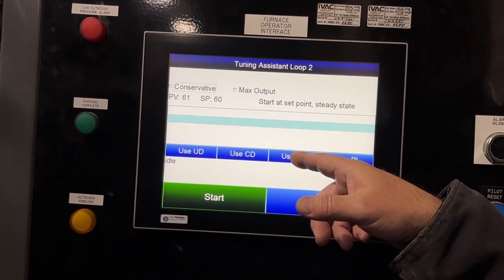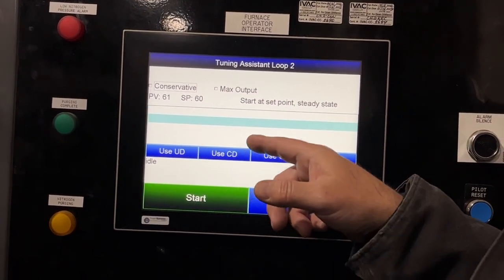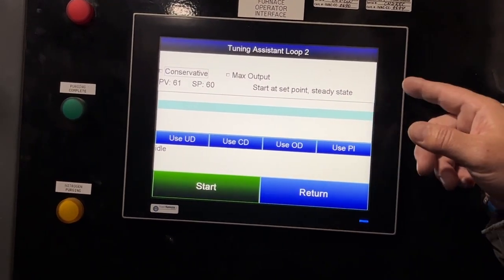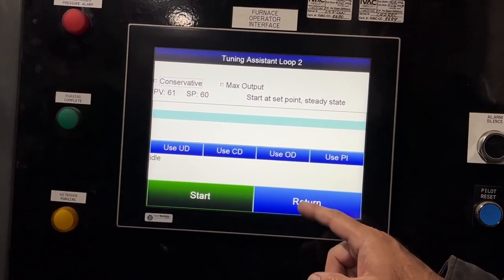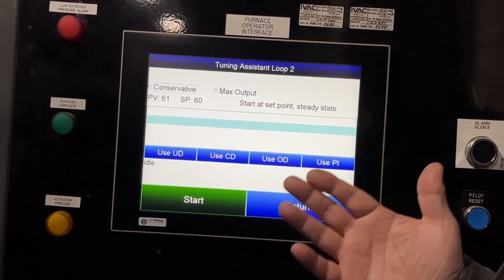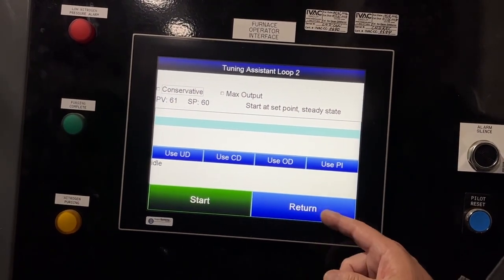I always use the over dampened one, seems to work the best. That's under dampened, critically dampened, over dampened. I don't remember what that one is. But don't have any parts in the furnace when you do it. Good idea. Good idea.